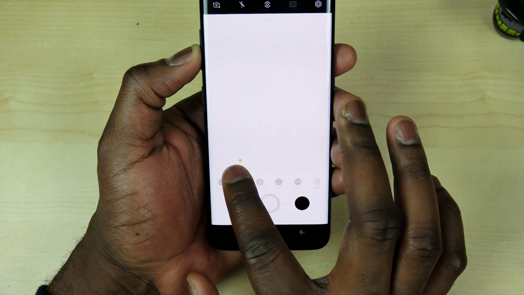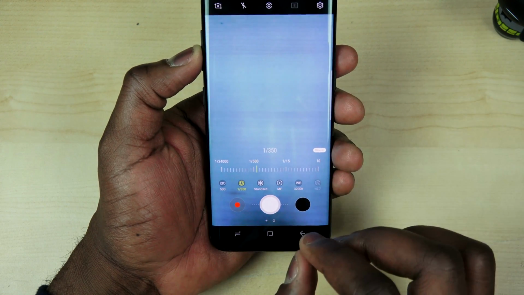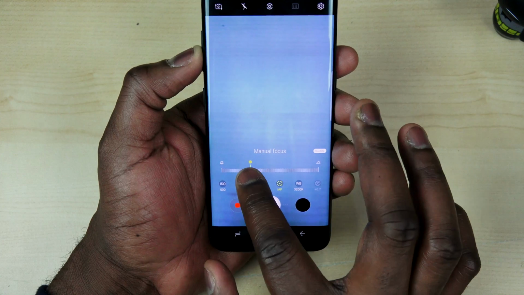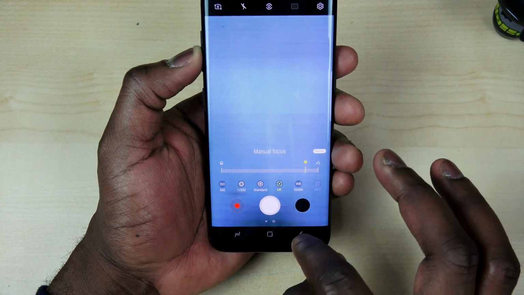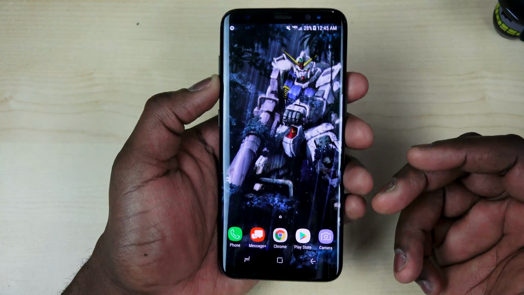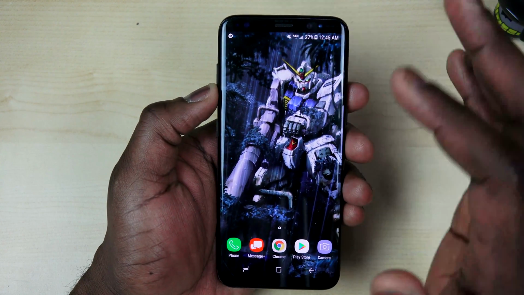You can go into the Pro mode and go ahead and customize a few other things. Yeah, I was playing around with this earlier. So you can customize your white balance, your aperture, your ISO, also manual focus, things like that. And that works well with the camera taking mode. So that's pretty much it in terms of the software that you have here on the Galaxy S8 as well as the S8 Plus, just a larger device.